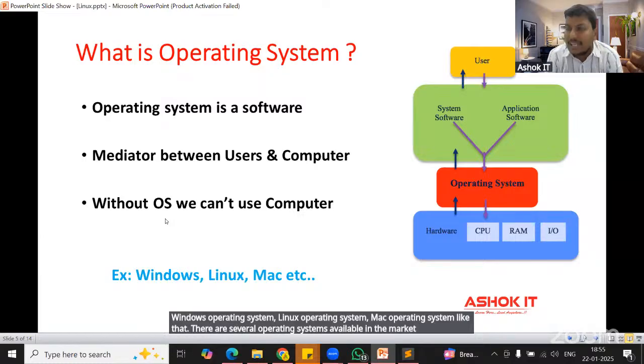Are you guys clear what is operating system? Please confirm in the chat box. You can just read the points.